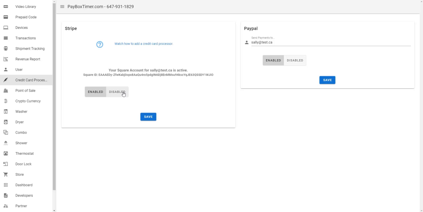To add this service or remove this service from the web interface, click Enabled or Disabled and save.